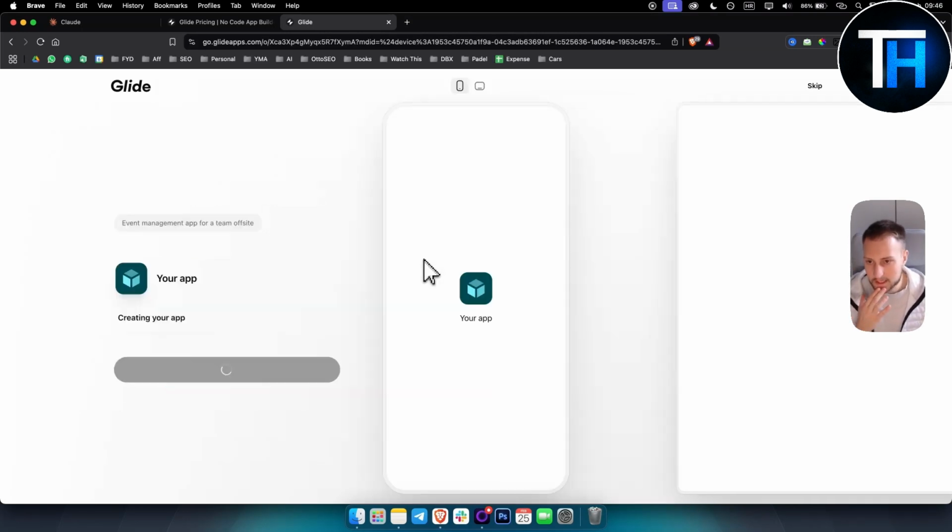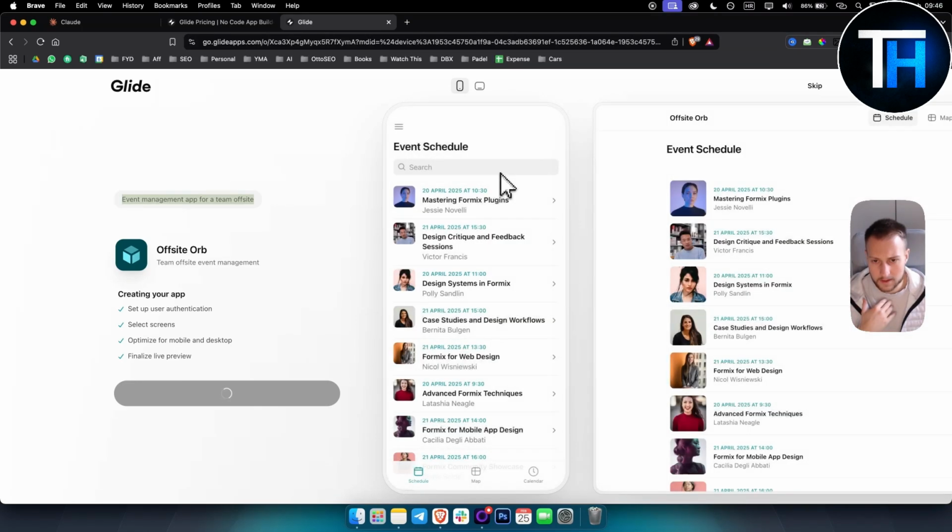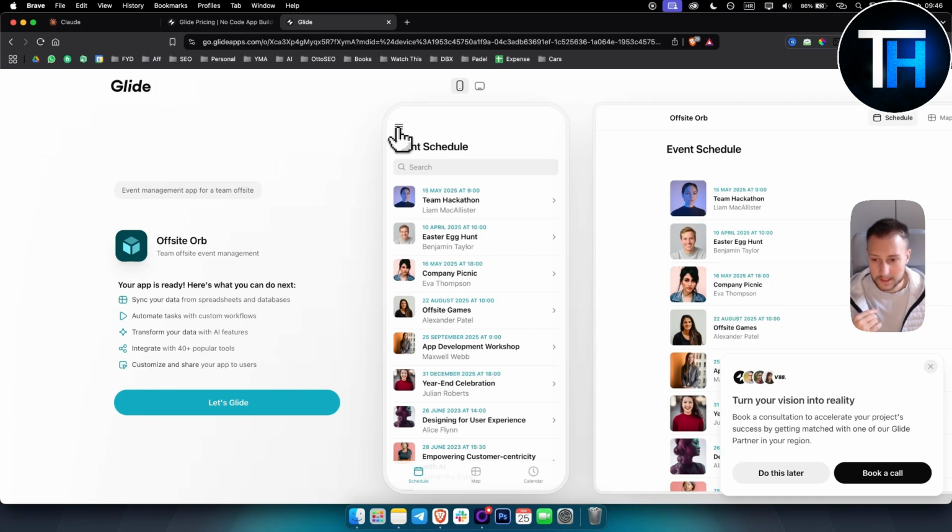As you can see, this will be very fast, right? It's creating an app, setting up user authentication, selecting screens, and here you can see what it is generating. Usually it takes a bit of time. As you can see, right now we have the app. So you can create apps, and you can create your own AI agents as well. As you can see, this is the app, right?